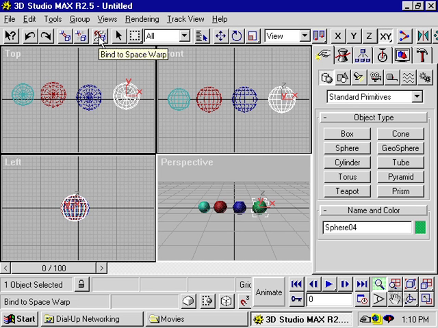The next tool on the toolbar is Bind to Space Warp. And this is similar to a link tool, but what it does is link objects to a space warp. Space warps are found under the Create panel and under the Space Warp button.